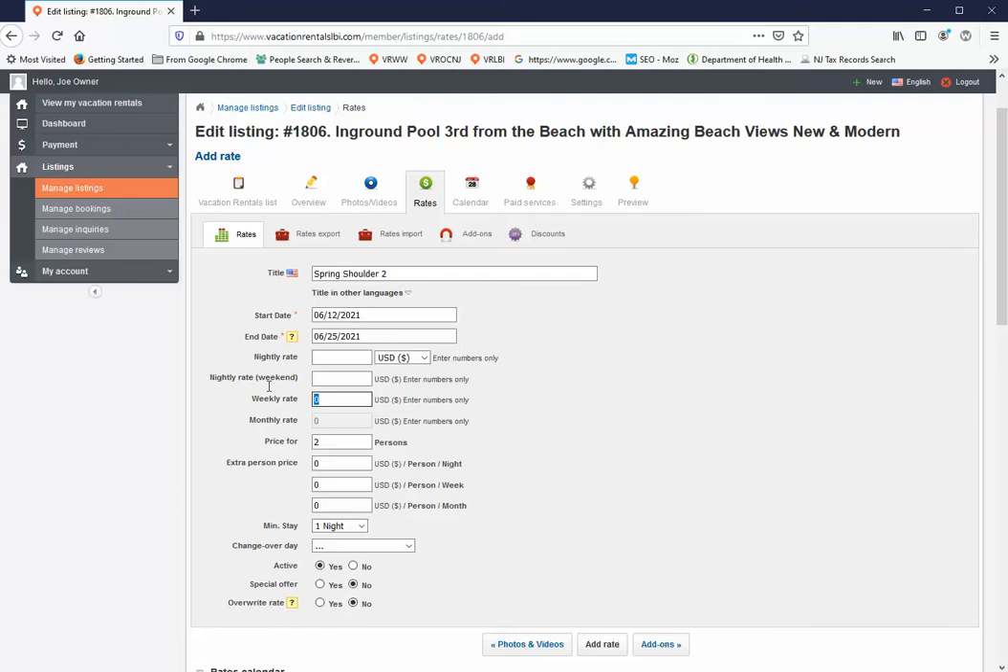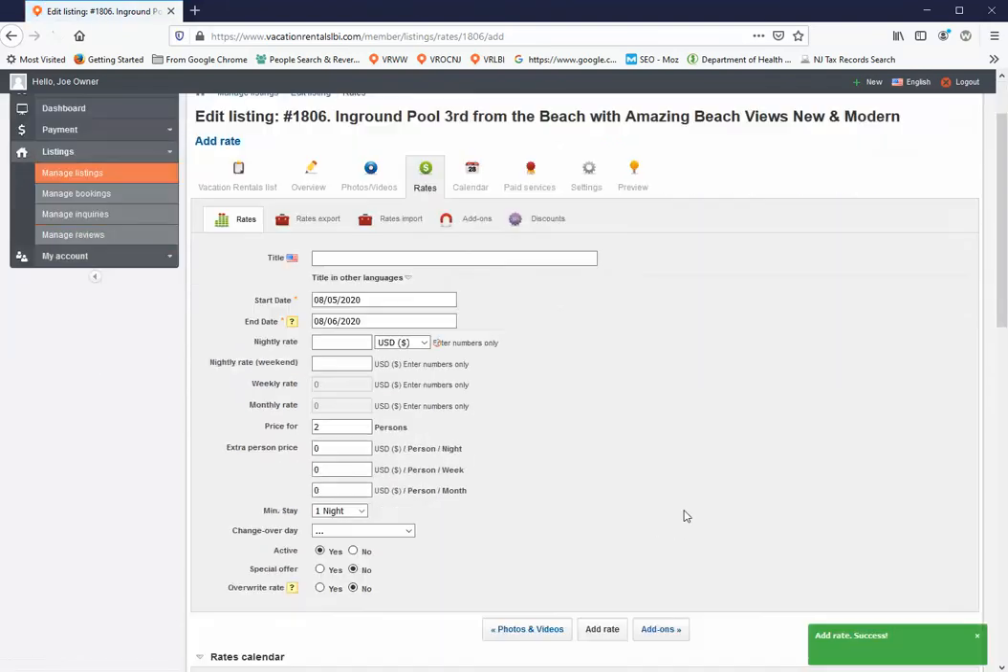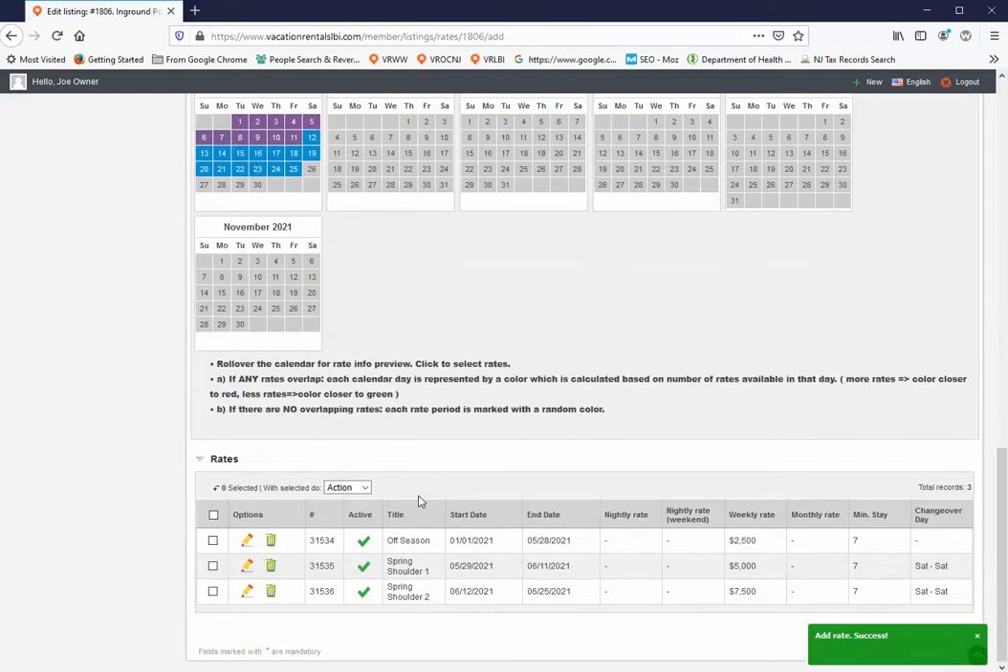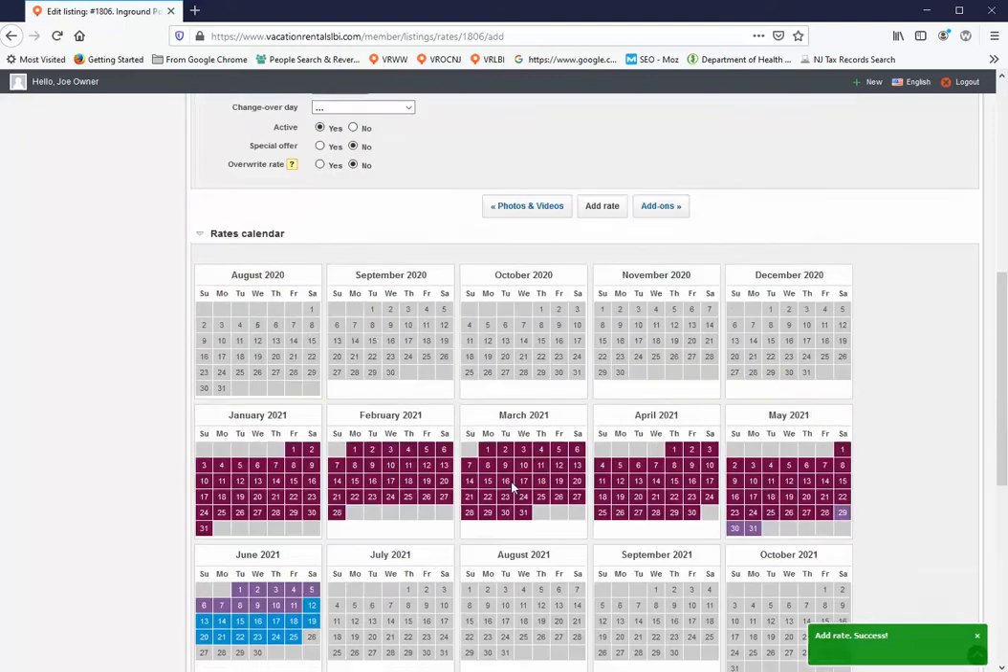Now our weekly rate's going to be 75% of what our summer week is. So $10,000 is a summer week. We're going to do this one for $7,500. Again, it's for 7 people. It's 7 nights. We're also going to require them to do a Saturday changeover and add the rate. If we scroll down, we see we're adding through our calendar. They're added to the table at the bottom.